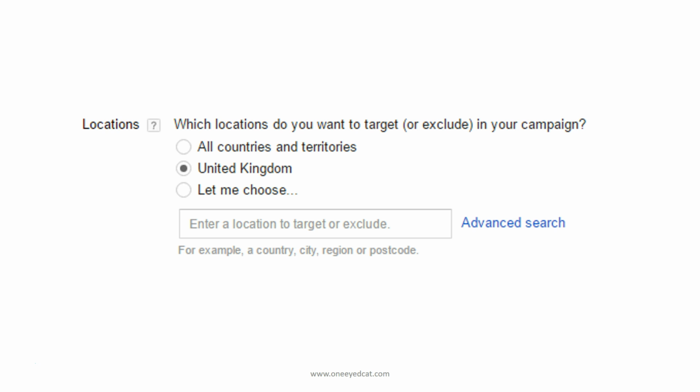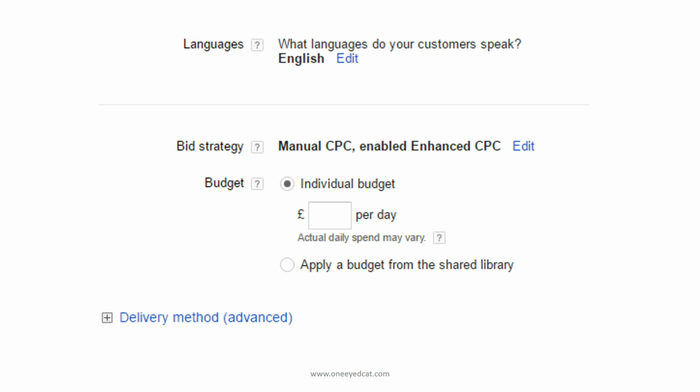It's very important that you please don't target the whole world with one campaign. If you do have customers all over the world, then set up one remarketing campaign per country. If you're a local business, you can even do this locally. But at the very minimum, one campaign per country. You'll set your budget here. You can set quite a modest budget to start with and see how you get on.